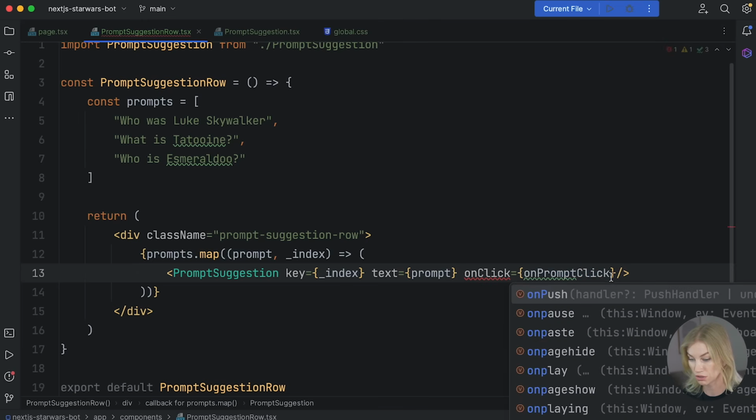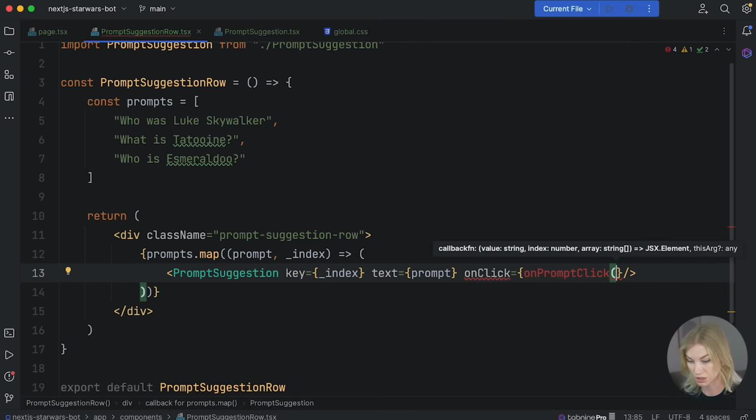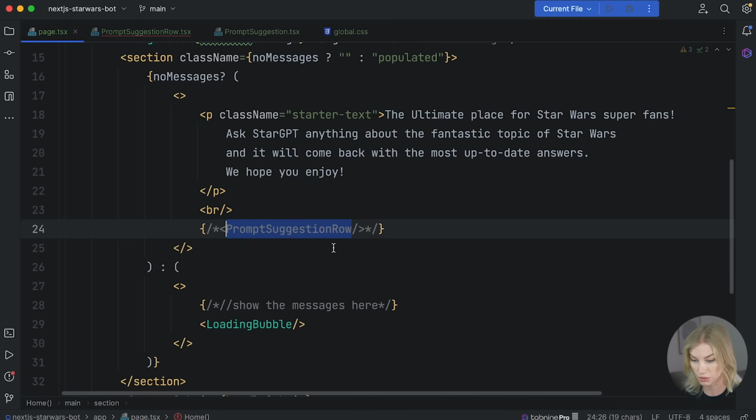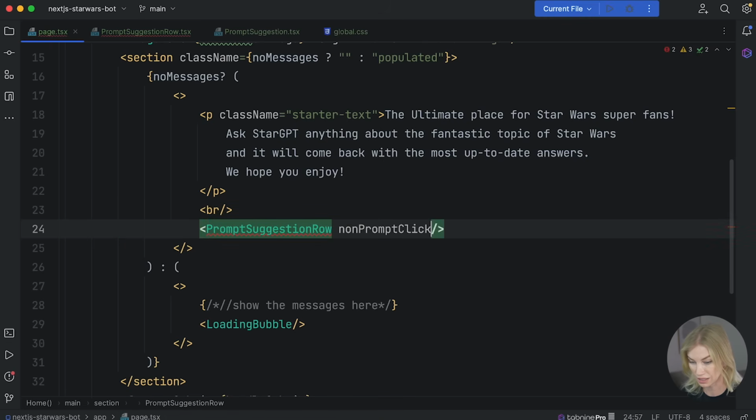So we're going to pass this through. And of course, like I said, we're going to just take the prompt. So pass through the prompt. But this function, we're going to pass it through from here. Okay, so let's uncomment that out. And once again, I'm just going to pass that through on prompt click, just like so.